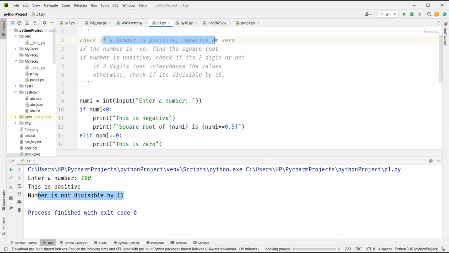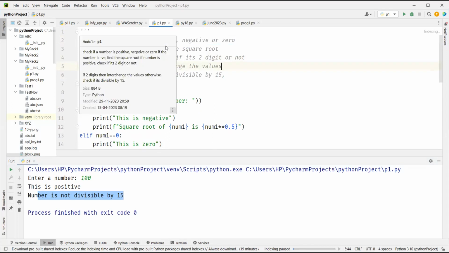Check if a number is positive, negative, or zero. Focus here. Then what does it say? If the number is negative, let's find the square root, fine. If the number is positive, check if it is 2-digit or not. Then we will interchange. Otherwise, okay. So there are like 5 small programs in it, right? This one program is the equivalent of writing 15 small programs.